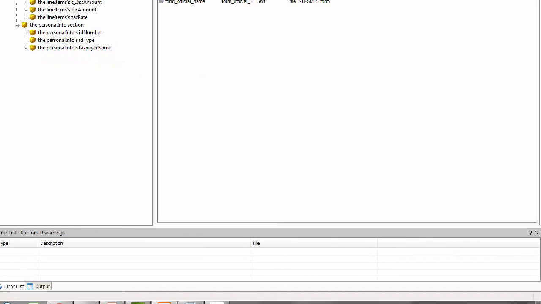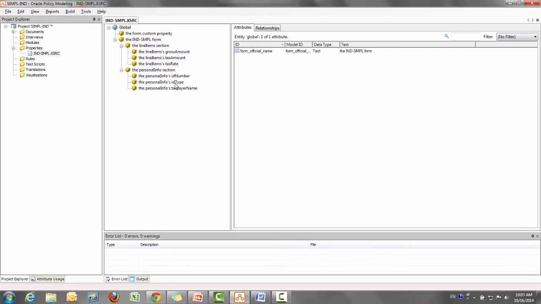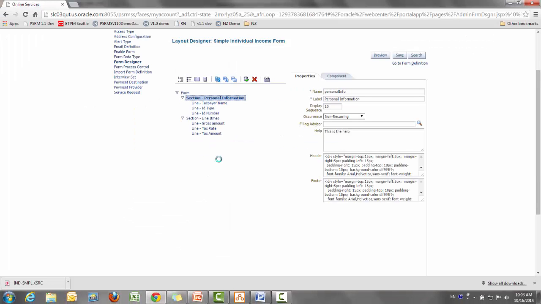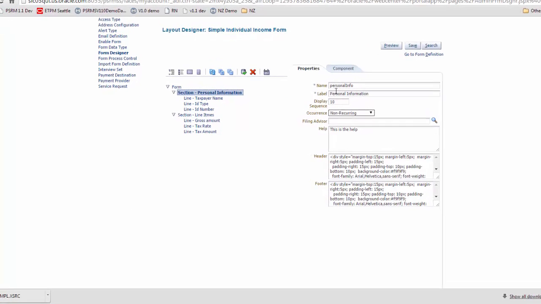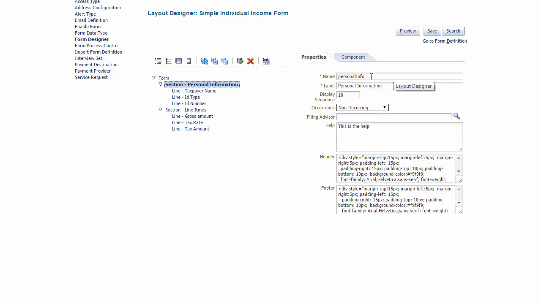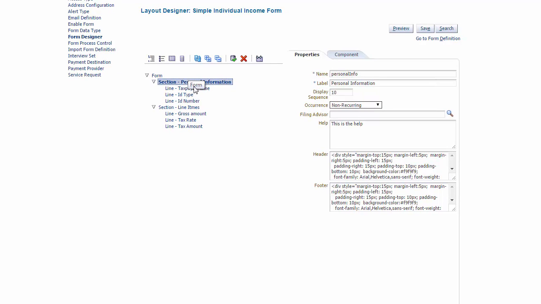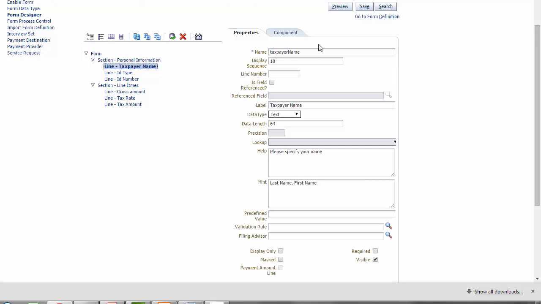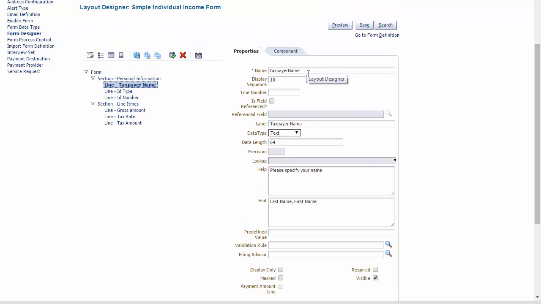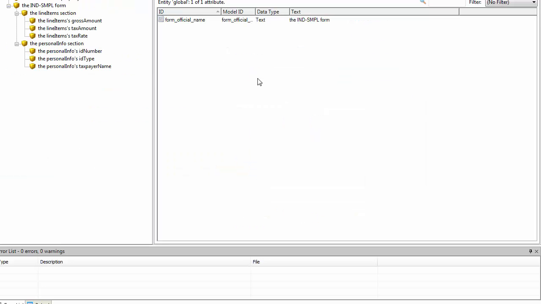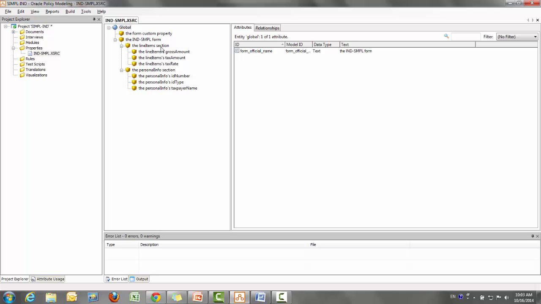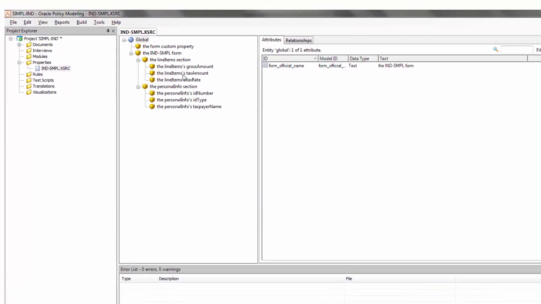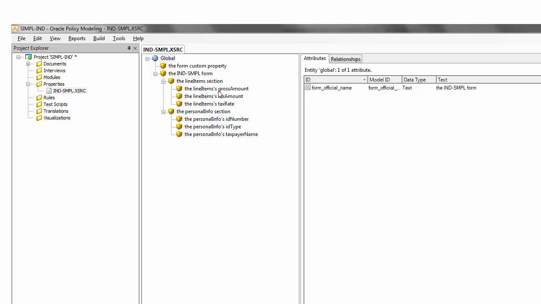So let's see how the names of these fields were generated. If you look at the section, you see that the section has a label, and the label is basically the description which will be on the screen. But it also has the actual name, right? The same goes for taxpayer name. It also has the name and the label, but the application knows this line by the name. So the same exact names were used when the model was generated. The section is called line item section, and the lines within the section are prefixed with line items and the name of the line: gross amount, tax amount, and tax rate.